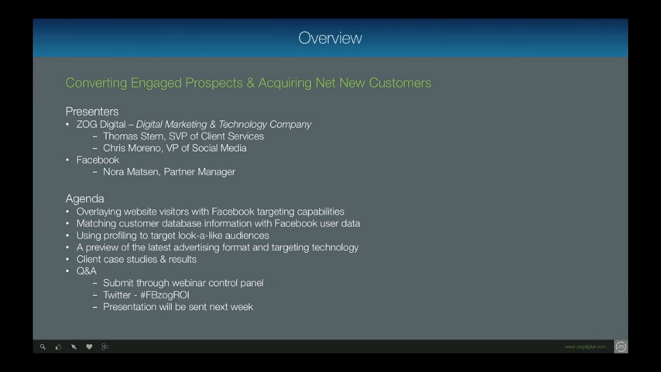Today we're going to talk about how Facebook can be used to convert engaged prospects and acquire net new customers. I'm Thomas Stern, SVP of Client Services here at Zog Digital, a leading digital marketing and technology company. I'm joined by Chris Marino, VP of Social Media here at Zog. We're also very excited to have Nora Matson join us, our partner manager at Facebook.